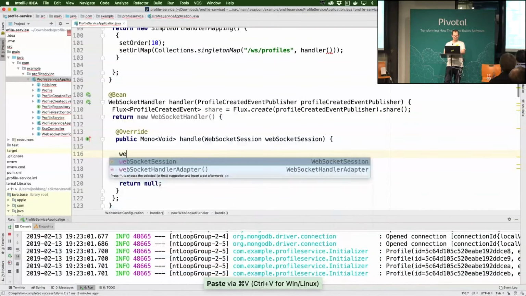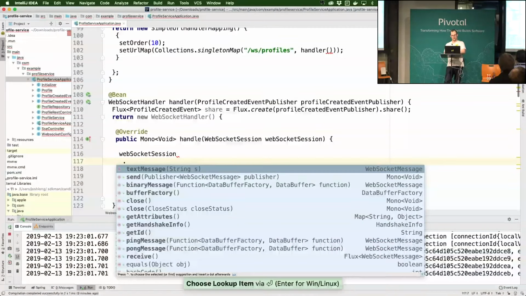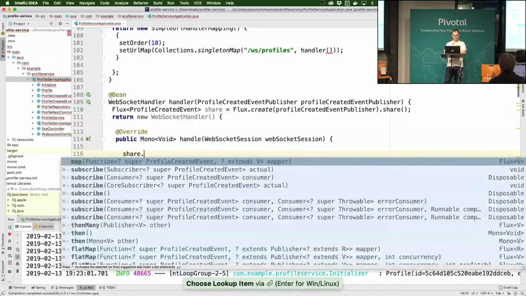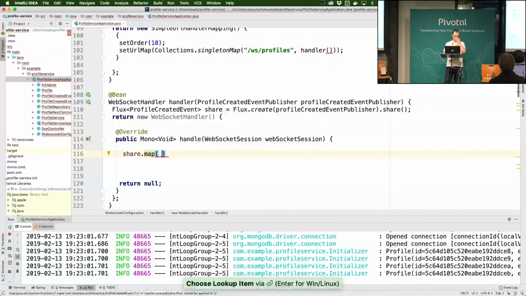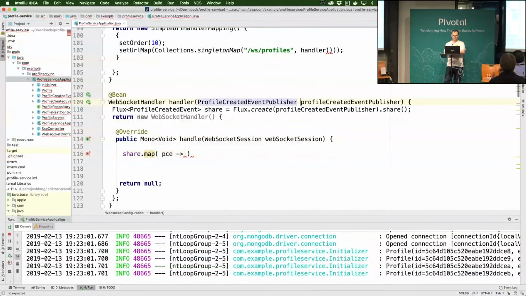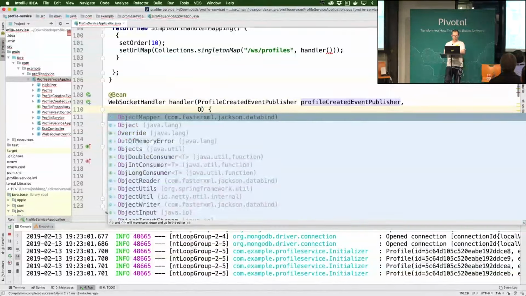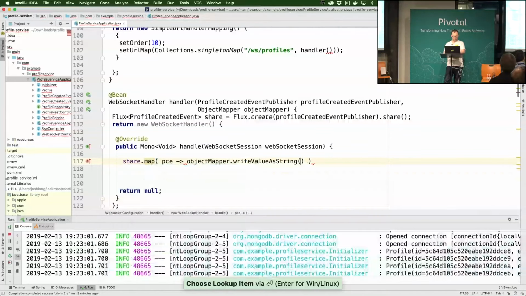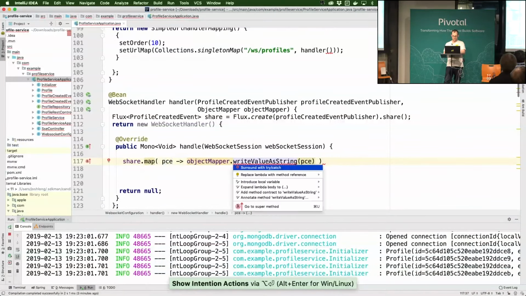And my job now is to say WebSocket session dot send, share dot map, and I've got a PCE here, and I want to send that. I'm going to encode this one, so I'll inject the object mapper here, and say objectMapper dot writeValueAsString PCE, just as before.